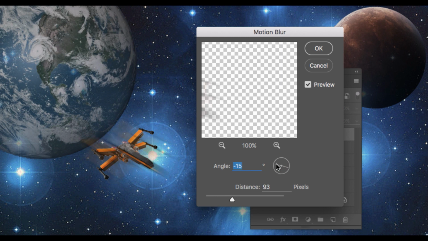But sometimes it's hard to be as accurate as you would like with just clicking and dragging. So what you can do is position your cursor in this field where there's that numerical value, and then you can use your up and down arrow keys on your keyboard to adjust the angle. And once you're happy with the direction of the angle, you're happy with the distance value, you can click OK.